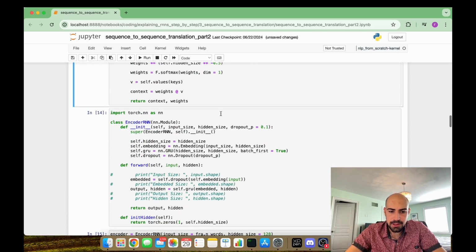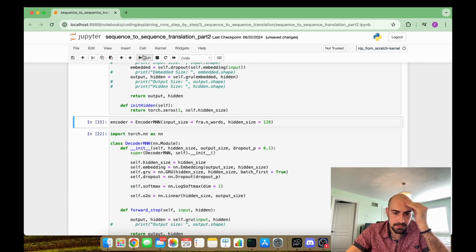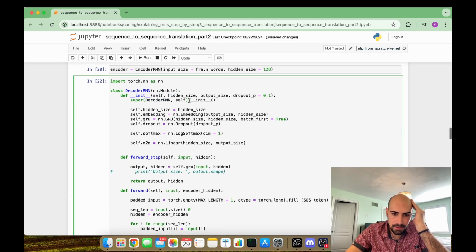Okay, so that looks fine. Our encoder doesn't change at all. Okay, our decoder now.